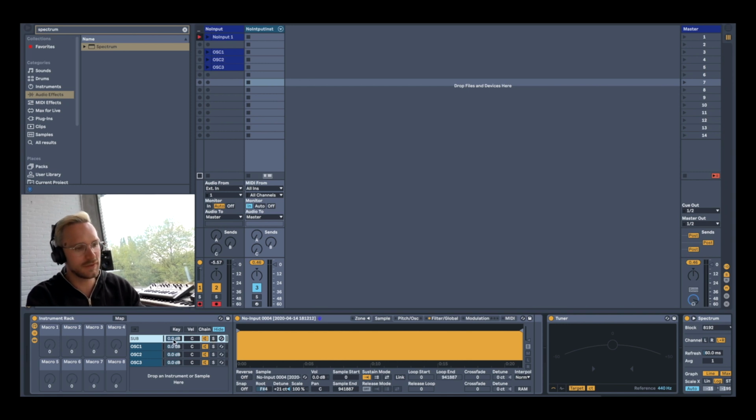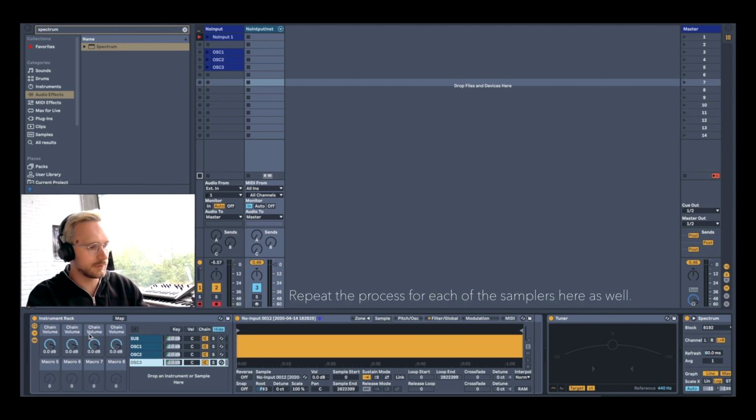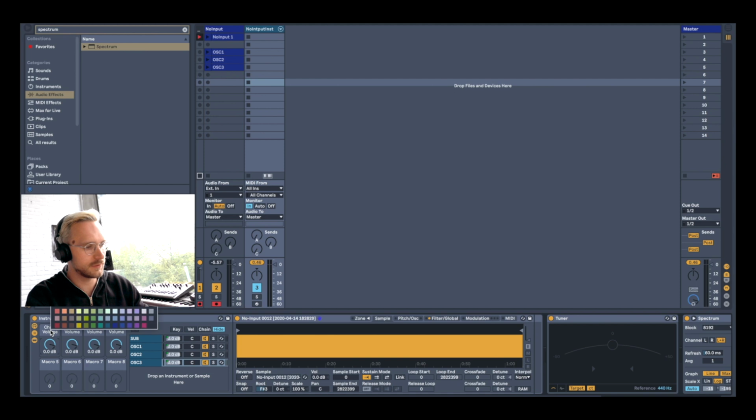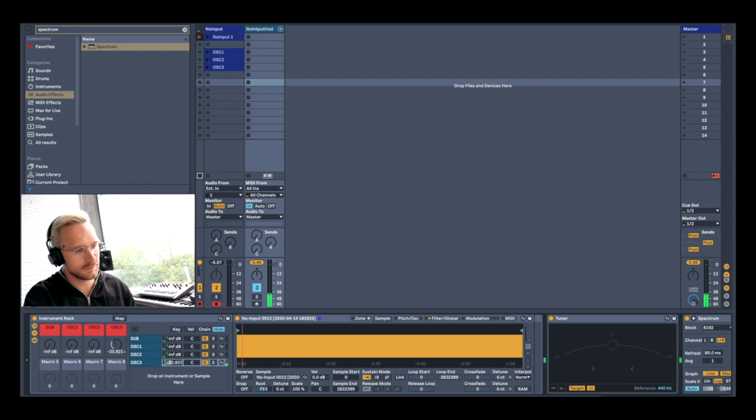So what we want to be able to do is to mix the different oscillators together to our liking. In order to do that, we just map the level of each sampler to the macro controls here in our instrument rack. So this goes to macro 1, macro 2. And in order to know what we're dealing with, let's rename this to sub, this to oscillator 1, oscillator 2, and oscillator 3. Color code them. And now we can just mix the oscillators together in different ways.